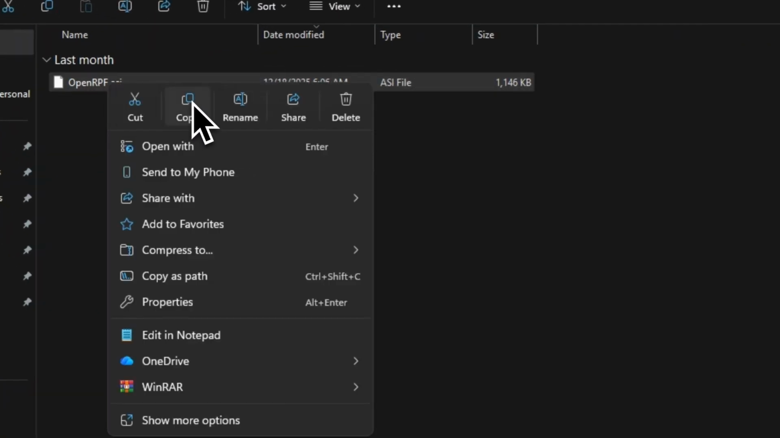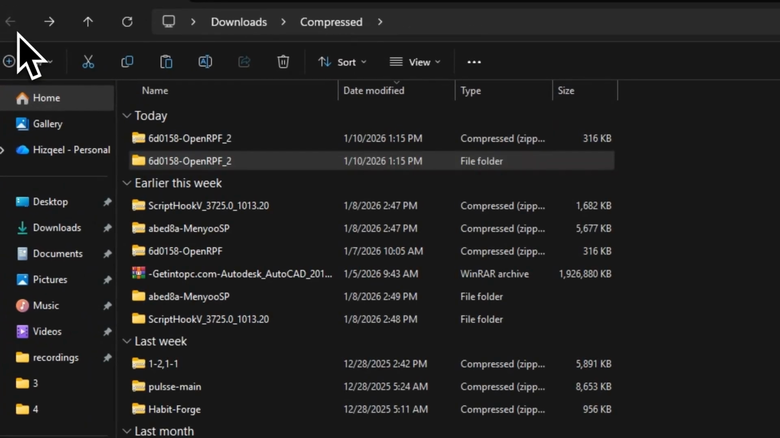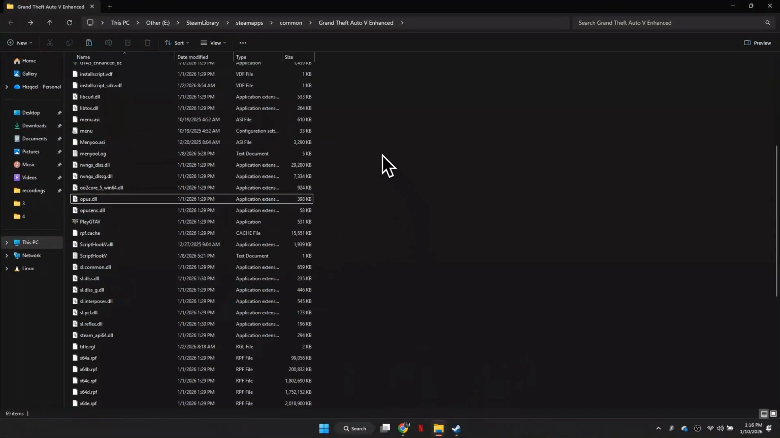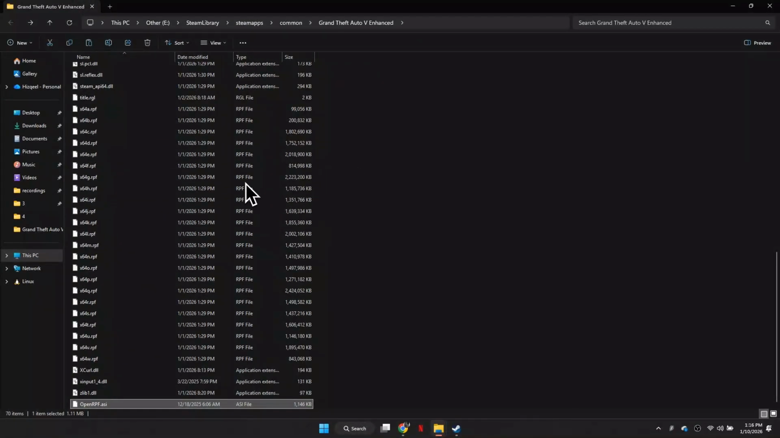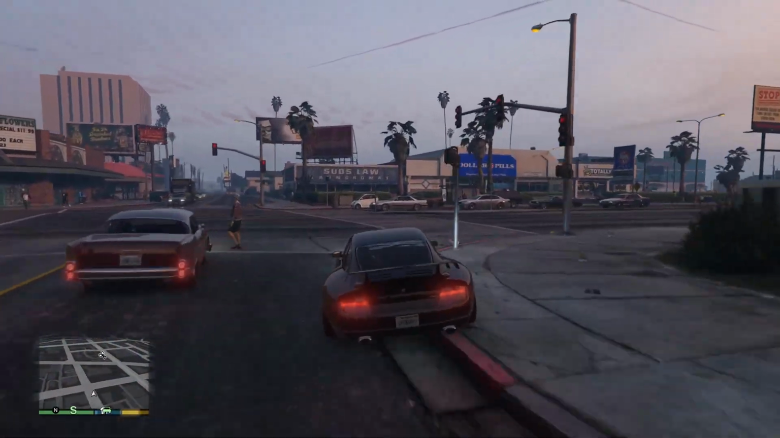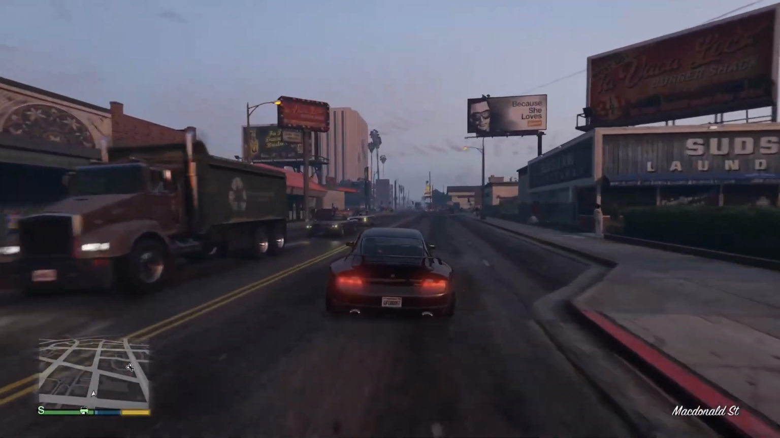Inside, you will find openrpf.asi. Drag and drop this file into your GTA 5 Enhanced installation folder. So that's basically how you can fix GTA 5 Enhanced OpenIV Init1 Failed.